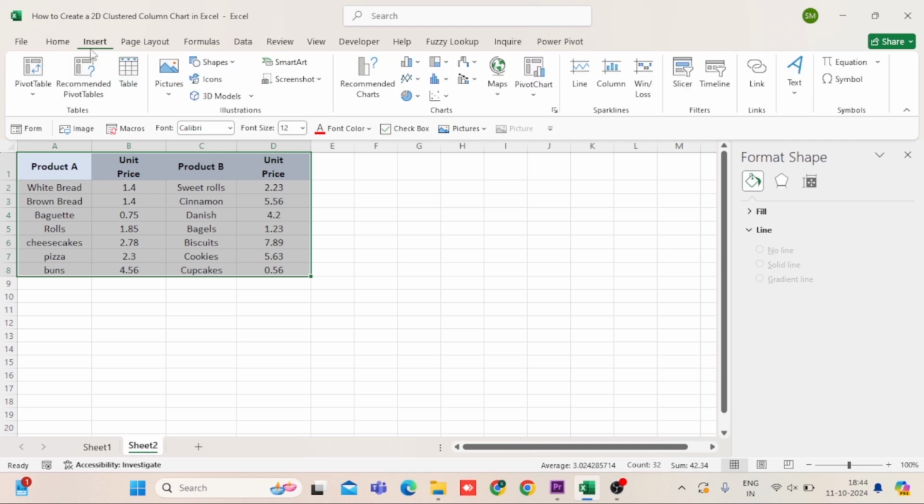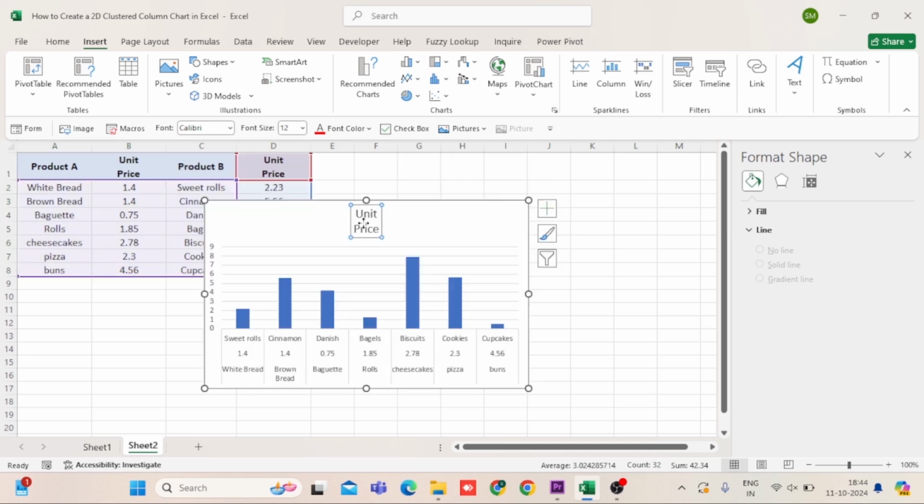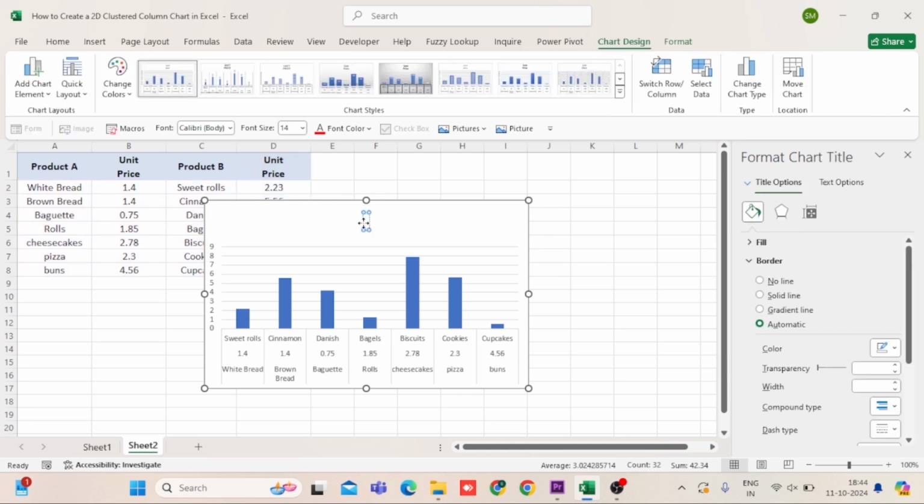Now, navigate to the top menu and click on the Insert tab. In the Charts group, you'll see various chart options. Click on the 2D column or bar chart icon. From the drop-down menu, select Clustered Column. Your chart will appear on the worksheet.